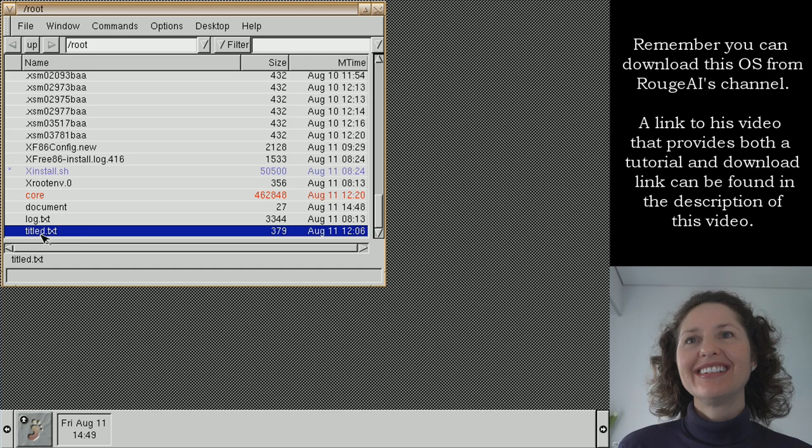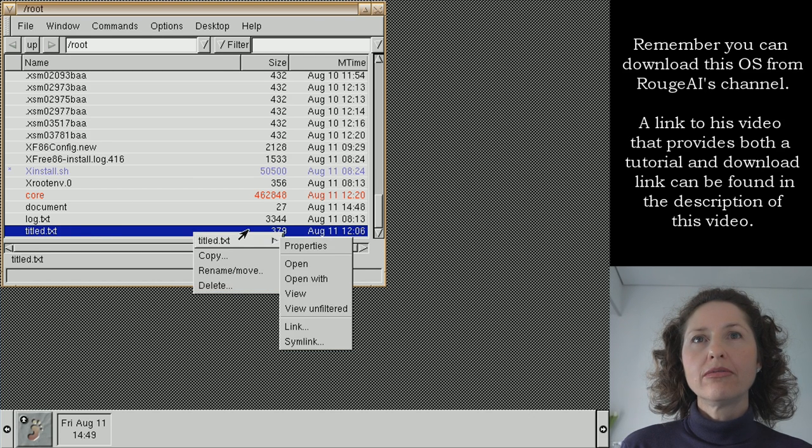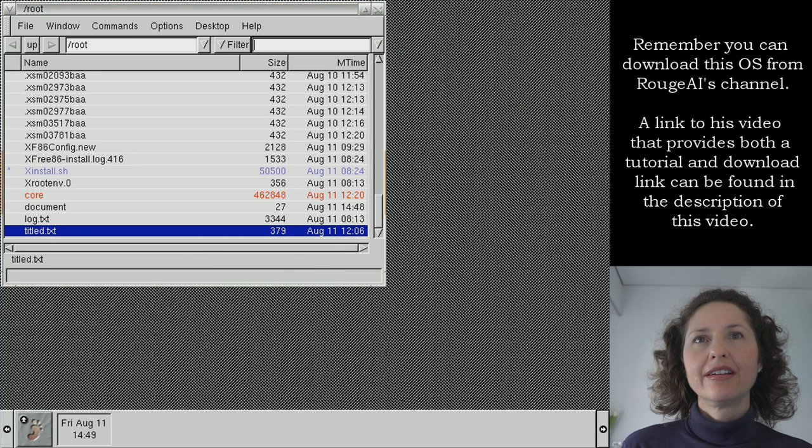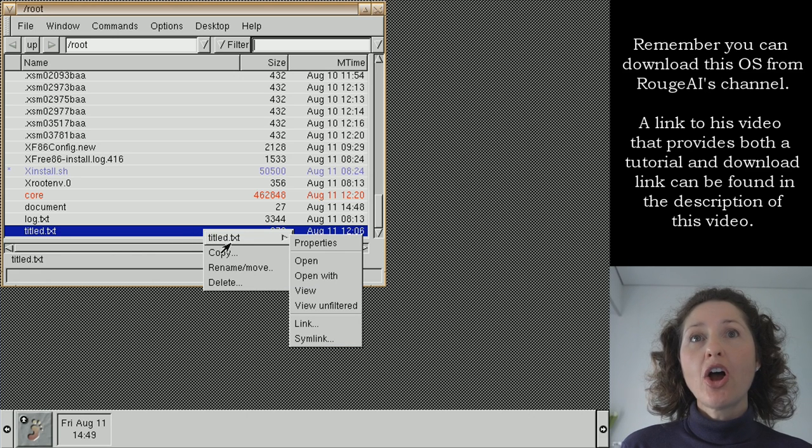So double clicking it doesn't seem to open it. No. Maybe if you right click it. Really? Open. Oh, what? Titled.txt. Okay, open with. Okay. No, but what are you going to... You didn't even say what to open it with. But I just want it open. Right click, open with. I don't want to open it with anything. I just want to open it.